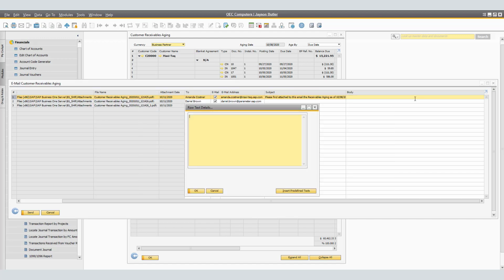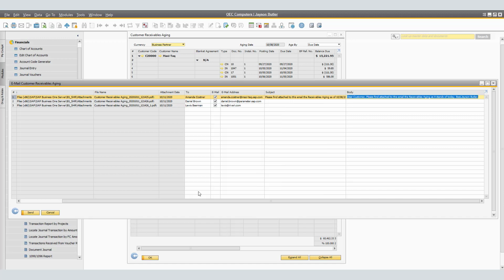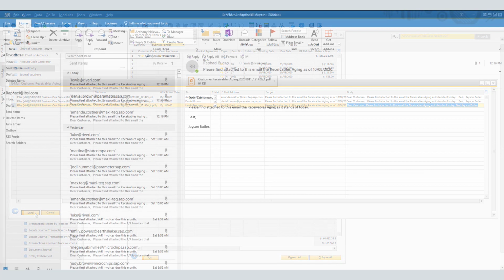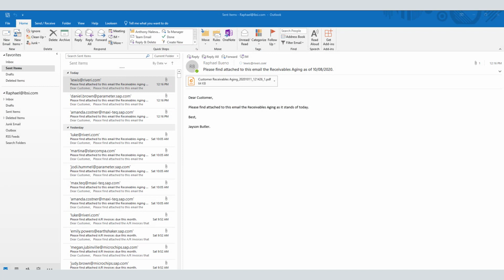By double-clicking body line, we are able to either insert predefined texts or customize our email body. Here we have added, "Dear customer, please find attached to this email the receivables aging as it stands up today. Best, Jason Butler." By clicking OK, we will do the same for the following lines. Now that we have configured our subject and body lines, we will click Send to send these documents with one click. As we navigate to our Outlook window, under the Sent folder, we are able to see the emails that were sent to Maxitech, Parameter, and River Inc.